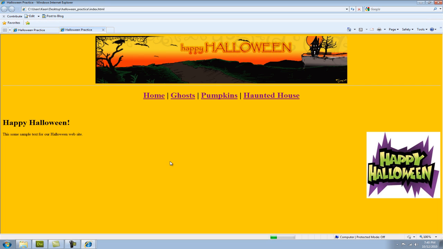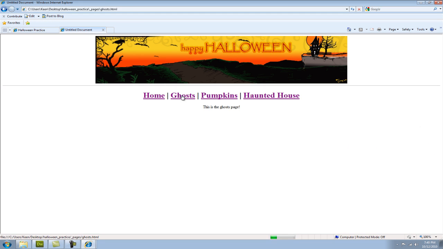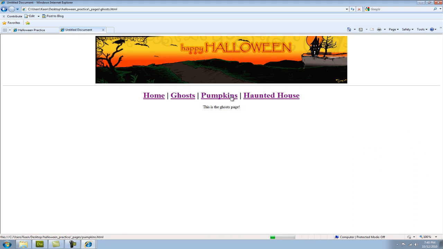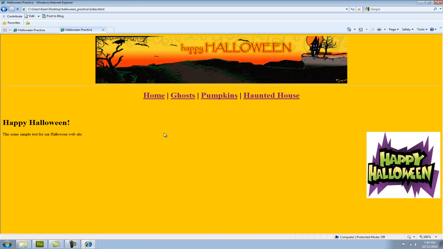We'll open up Index. Okay, go to Ghosts, go to Pumpkins, go to Haunted House, go to Home. Okay, so everything seems to work to link together now. Okay, so that is just some basics as far as using Dreamweaver. As you can see, it's a huge time saver over HTML.